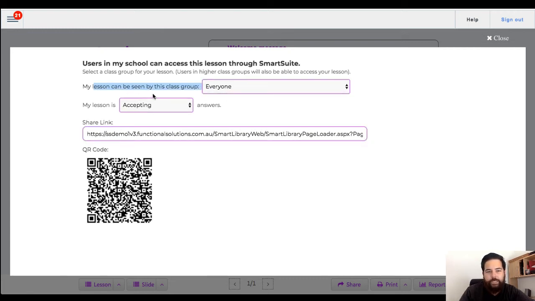So the first one is my lesson can be seen by this class group. Okay, currently it's showing everyone. If I want to secure my lesson because I've got some more mature content in there, I might be doing some sex education or study on an M-rated movie for English. From the drop-down list, I need to select year 12 or year 11. Okay, and that's going to make sure that if that URL gets into the hands of a year 7 student, they're not going to be able to access my lesson.